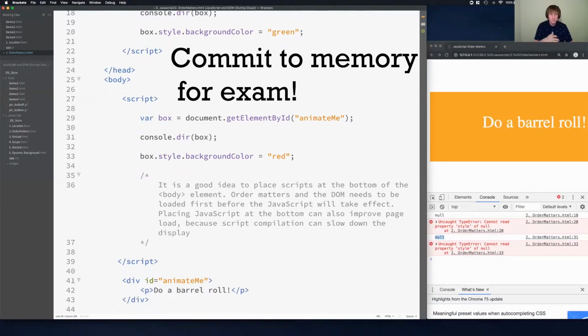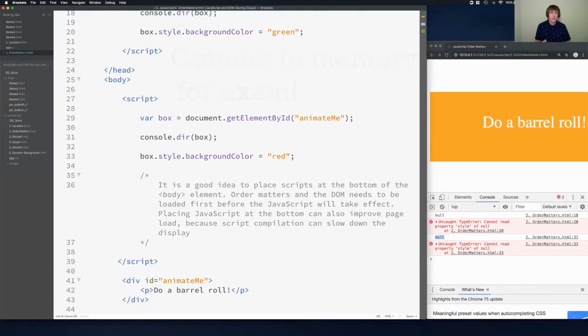Placing JavaScript at the bottom can also improve page load because script compilation can slow down the display. We saw that in the previous example. I'm loading line by line, so if I have to wait for that script tag to load, it's going to take extra time for the body to load, because the script tag goes first and the body is waiting for the script tag to finish. So once the script tag's finished, then the contents can load. It's going to slow down, especially because script compilation will take some time.